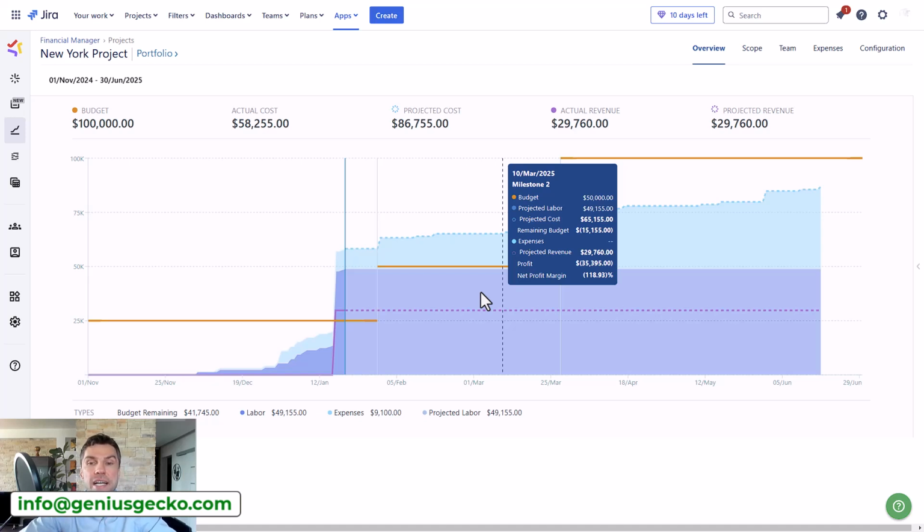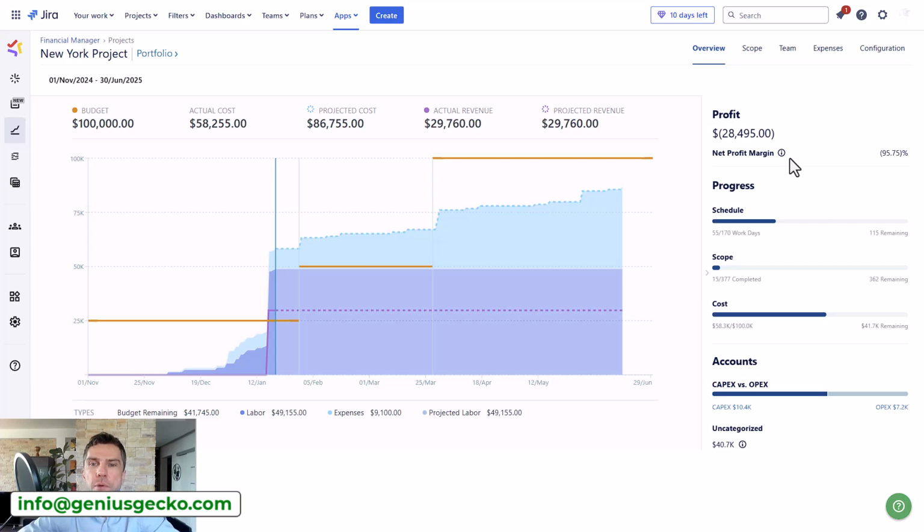You'll see the revenue indication as well as the project budget milestones to help you meet the financial goals of your project. When we hover over any date on the timeline, you'll see the details in the pop-up for that particular moment in time. On the right hand side, you will see the profit margin, the progress based on the schedule, taking into account the number of work days completed versus the total, as well as the actual expenditures versus the total budget. And it also looks at the CAPEX and OPEX, or the capital and operational costs, so you can classify your costs so that your accounting teams know which expenses are tax deductible.